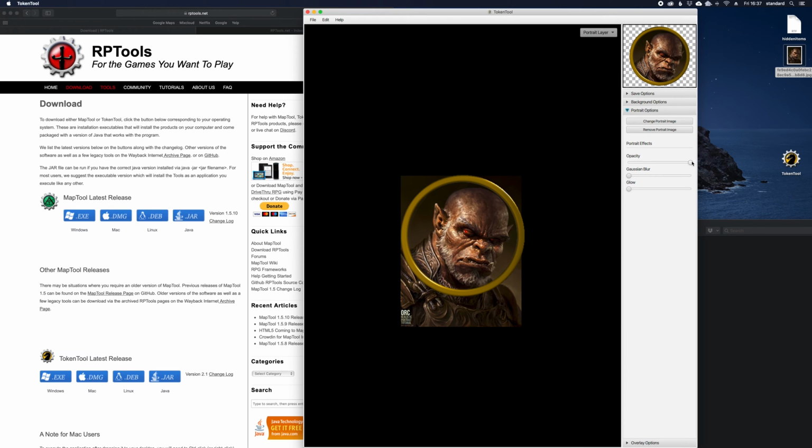What kind of options do I have? I can do the opacity. So that's my image. I can give it a little blur, which could be handy for some images. I can make a glow, so the glow will actually make it a little bit brighter. I'll go all the way. I won't be using these at the moment. I can change my portrait, I can remove it. Now, why would you remove your portrait image?